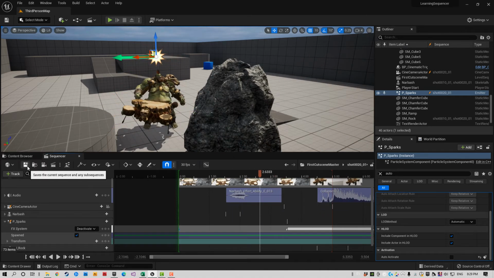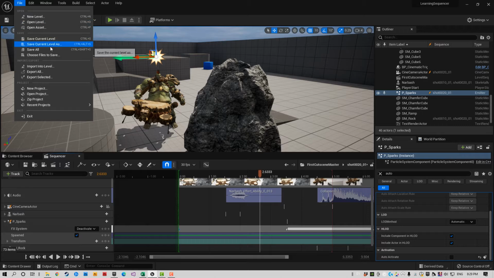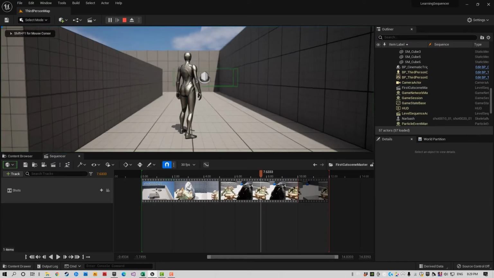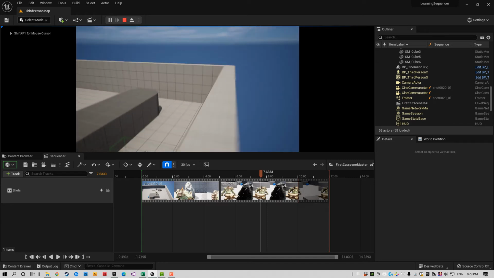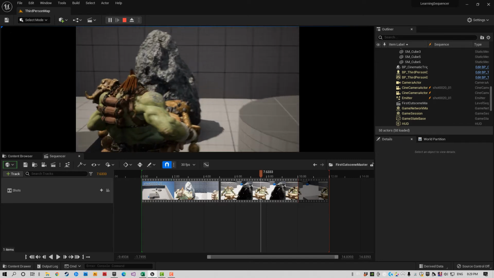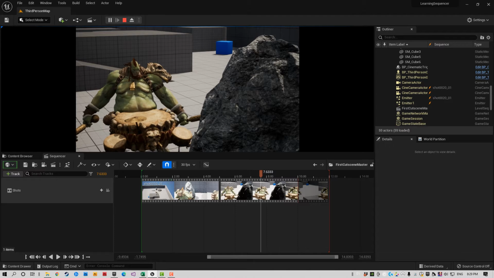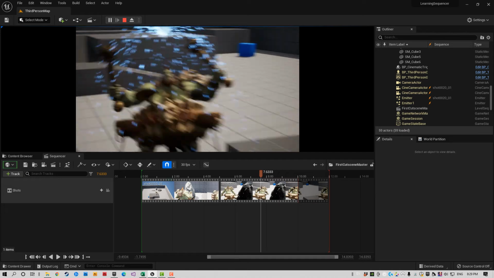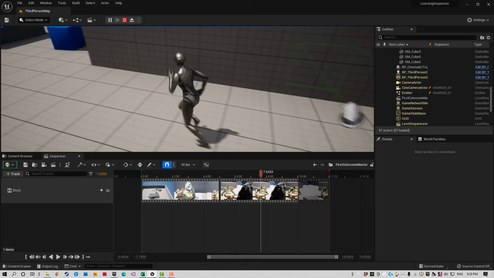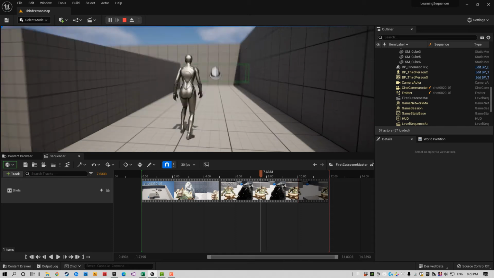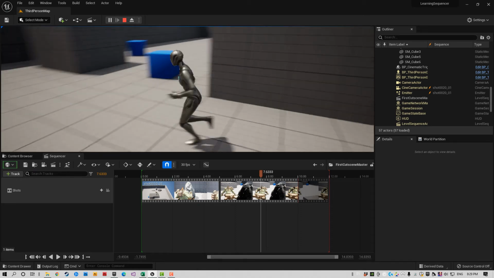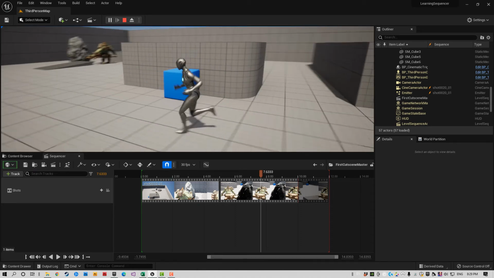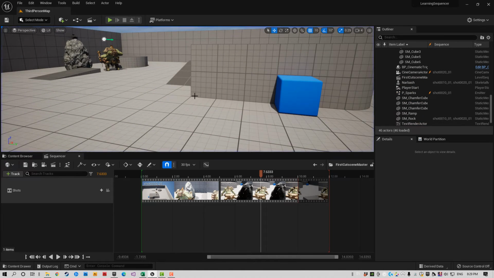Once again, give these all a test. I can do my file, save all. I can press play. I can move into my trigger and we can watch our cutscene occur. So now we're giving it the test. And we'll notice that those sparks are gone. They're not in the level anymore when we're outside of that cutscene. So they're entirely going to be a part of that cutscene. They only belong to that sequence because we made them spawnable.